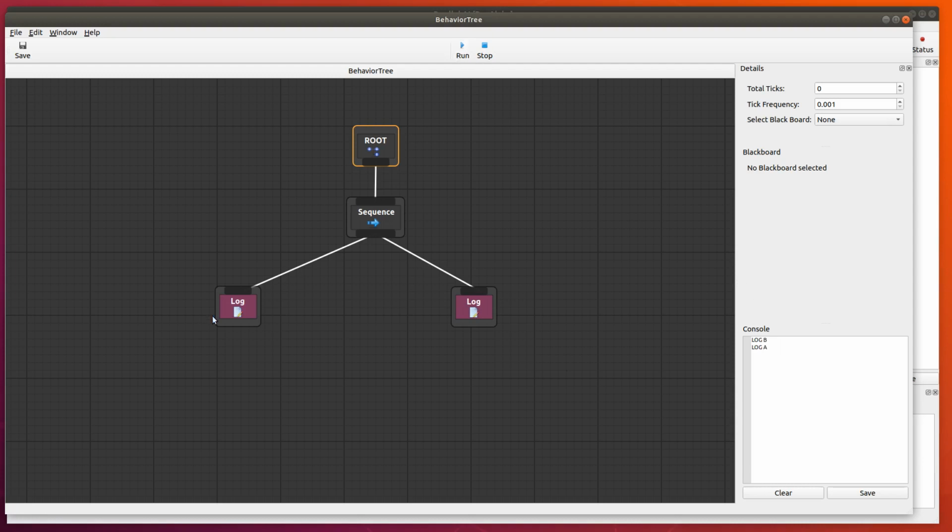Log B, log A. See, now, since we switched these two things, this runs top down, left to right, and we run basically this first, which is log B, and this is log A. So now by simply switching the nodes here, the leaf nodes, we basically switch the execution. Very good. So let's see now what a blackboard is.